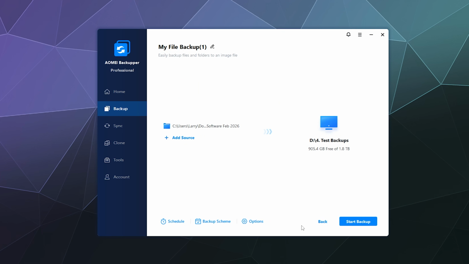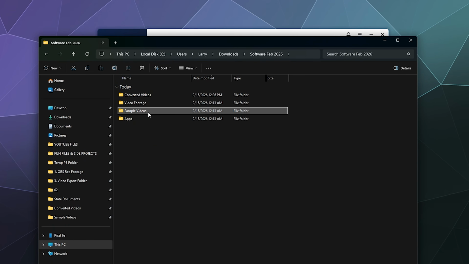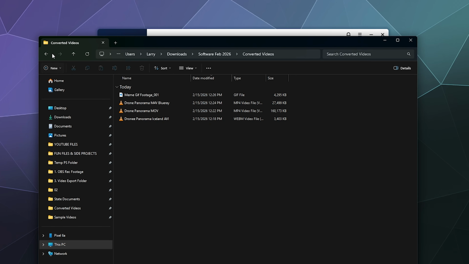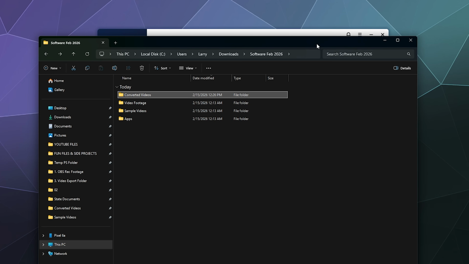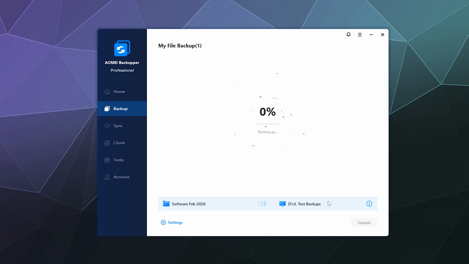With that in mind, I'm going to back up the software that's in that folder. Inside of this folder, just for reference, are some sample videos, some video footage, and some converted videos from another guy that I made. We're going to see if these all get put back where they're supposed to be if I back this up, accidentally delete them, and then have to restore them using this tool. So let's go ahead and start the backup.